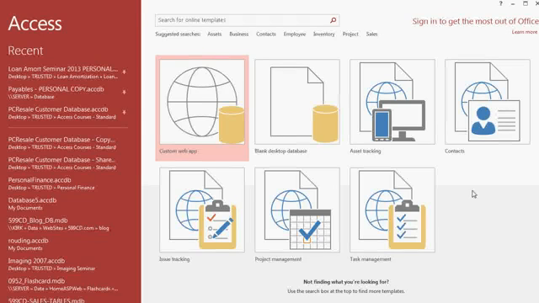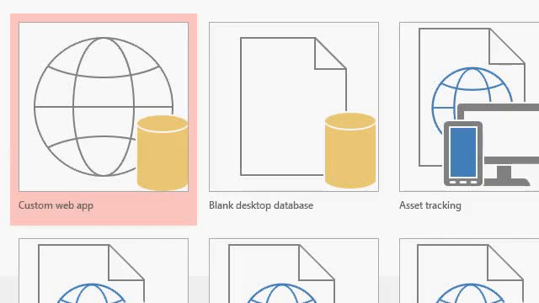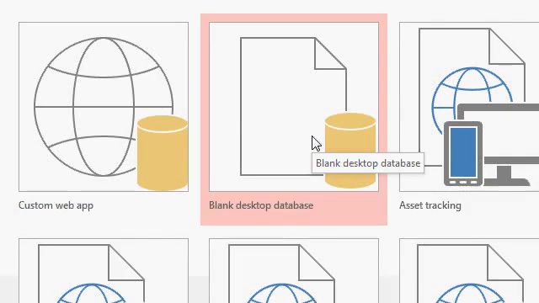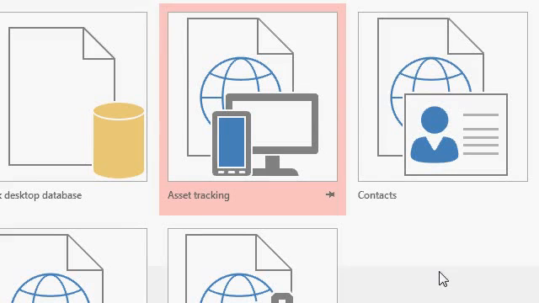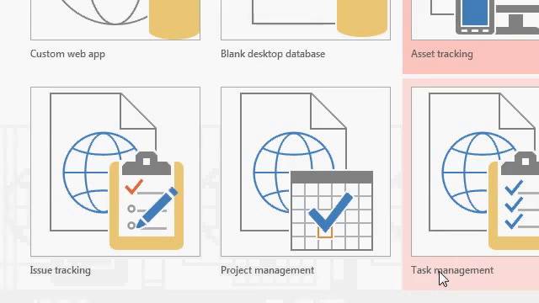Once you start Microsoft Access, you'll see this screen. Unlike Word and Excel, Access does not automatically start you up into a blank document. We have to first create a database file, a shell, for all of our stuff to go into, our tables, forms, queries, and so on. Here you will see some options for creating a new database. There's custom web app, blank desktop database, that's what we'll be using. Then you'll see there are some templates available for asset tracking, contacts, project management, and so on. The templates are pre-built databases that you can use to get started if you're in a hurry.